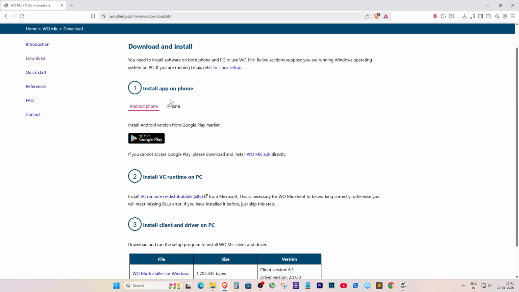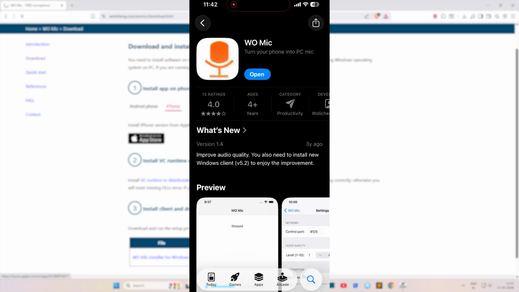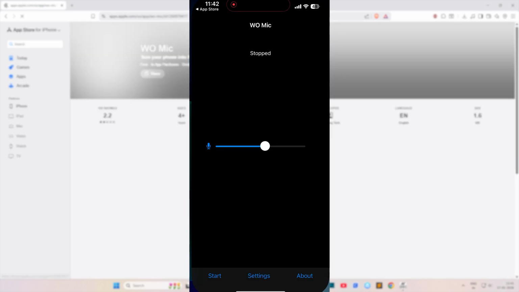Alright, now let's do the phone part. If you're on iPhone, click on iPhone and install the app from the App Store. The app name is OBS. After installing, open the app.